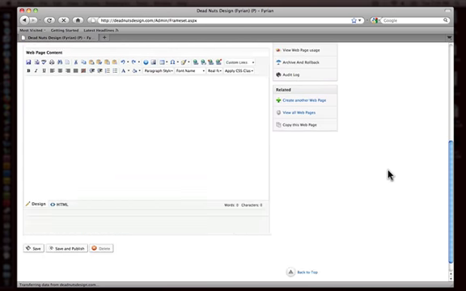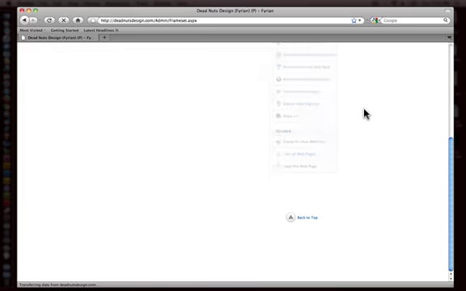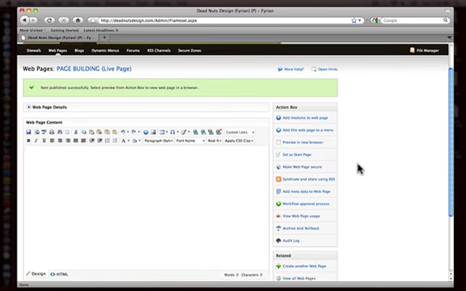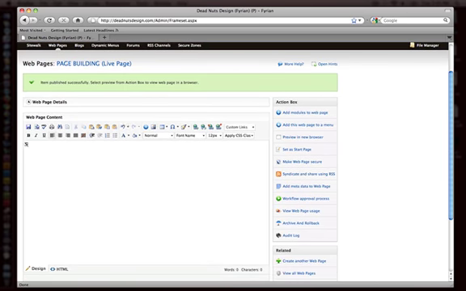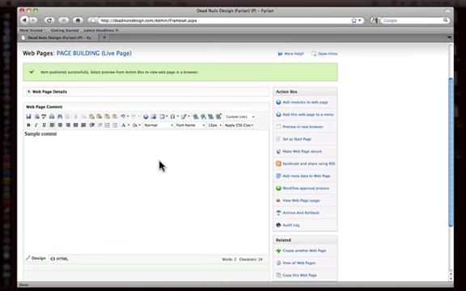Once you get all that done, the next thing you need to do is click on Save and Publish. That's actually going to create the page. The page does not exist until you click Save and Publish. Then you can come in here and add whatever content you want into the content editor. Again, clicking Save and Publish when you're done.